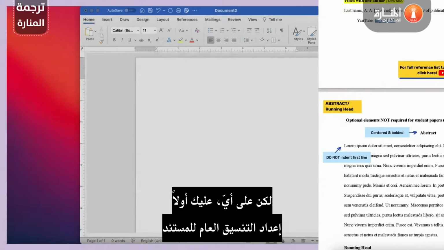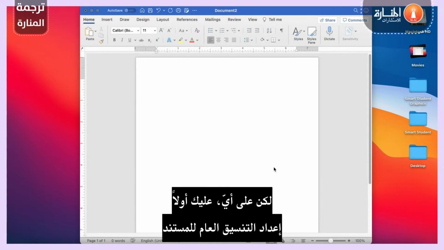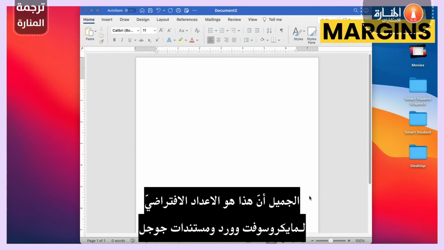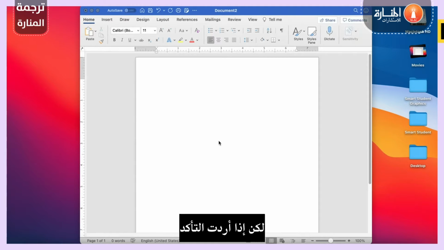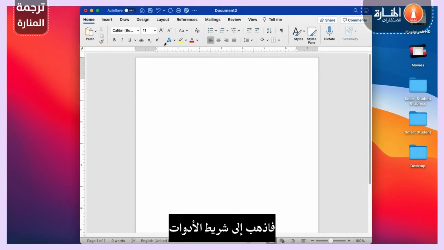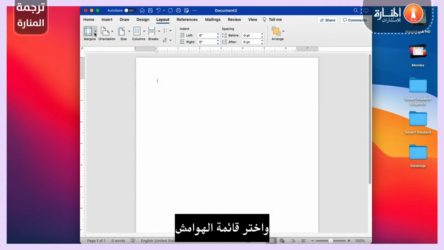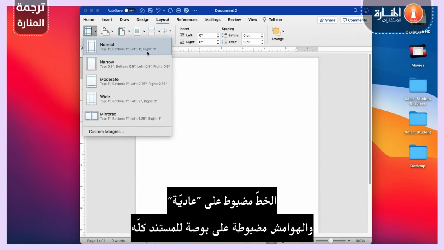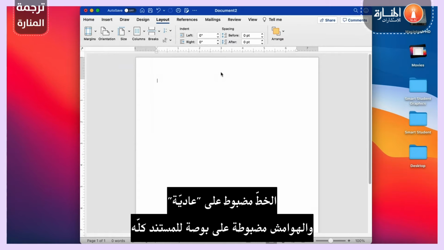But anyways, the first thing you want to do is set up the general formatting for your document. And the first thing here is to make sure that you have 1-inch margins around the borders of your paper. The nice thing is that this is actually the default setting for both Microsoft Word and Google Docs, but in case you wanted to check, you would come up here to the toolbar, select Layout, select the Margins drop-down, and as you can see, Normal is what's already checked, ensuring that there's 1-inch margins around the entire document.